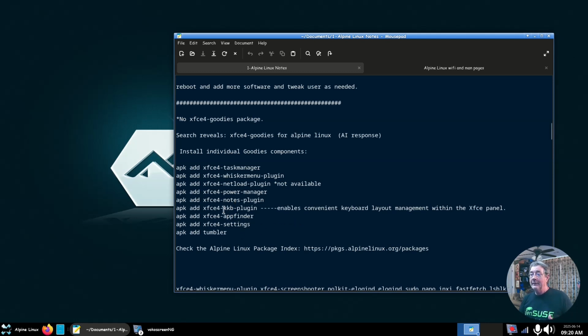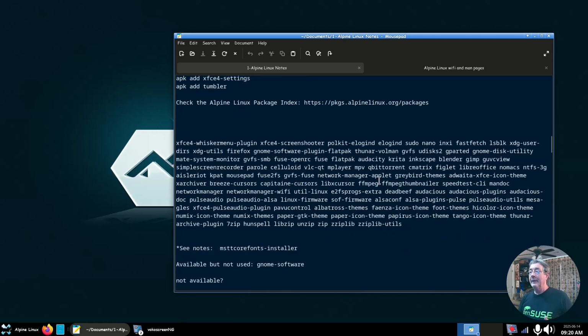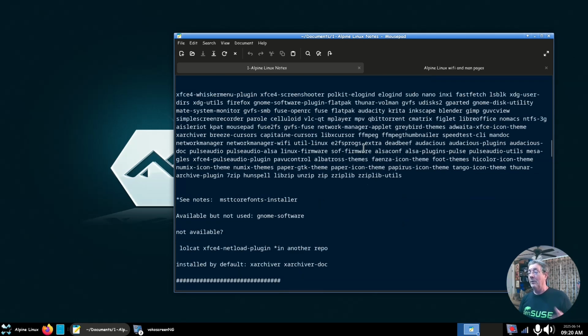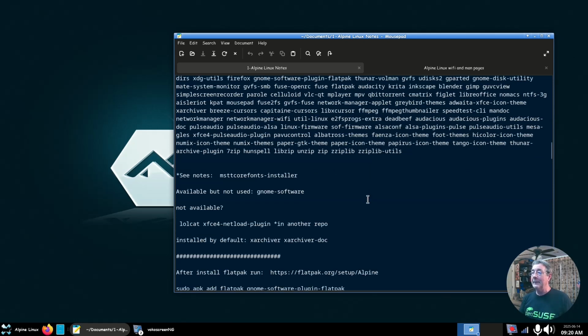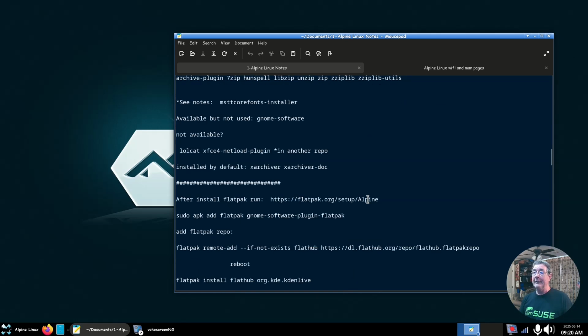This right here, XKB plugin, enables convenient keyboard layout management within the Xfce panel, so that may be something you want. So here's a list of all the packages that I have installed, and there's actually a few that I have installed that's not on here, as I found out this morning. I'll make sure these get into the description as well, so you can go ahead and just copy and paste, if you're running an Xfce desktop, that is.